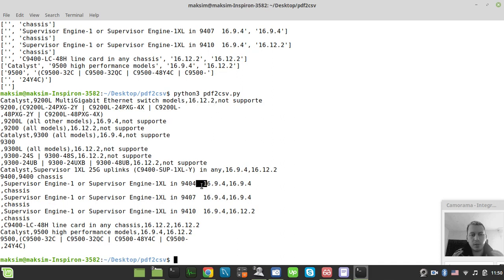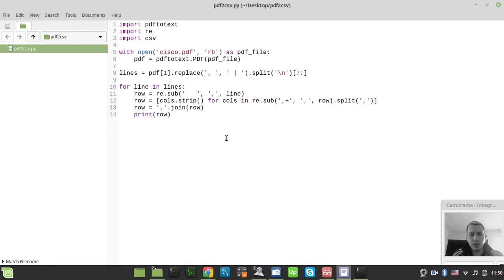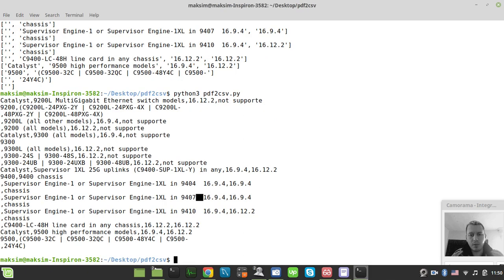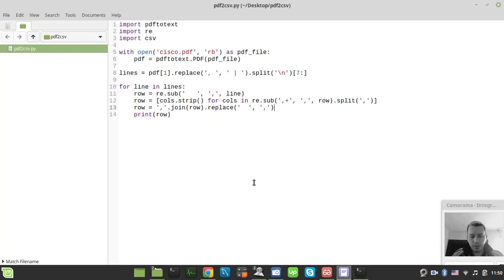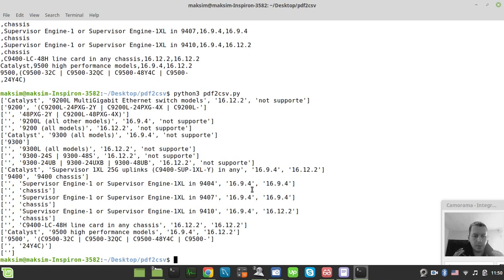So now we can replace the double spaces with the comma. Here we can simply say dot replace, and we're using double space to be replaced with a comma, like this. So now we see it kind of works. Okay, and now we can split this stuff by the comma again. So split by the comma and print the row. Okay, so now it looks more or less just fine.